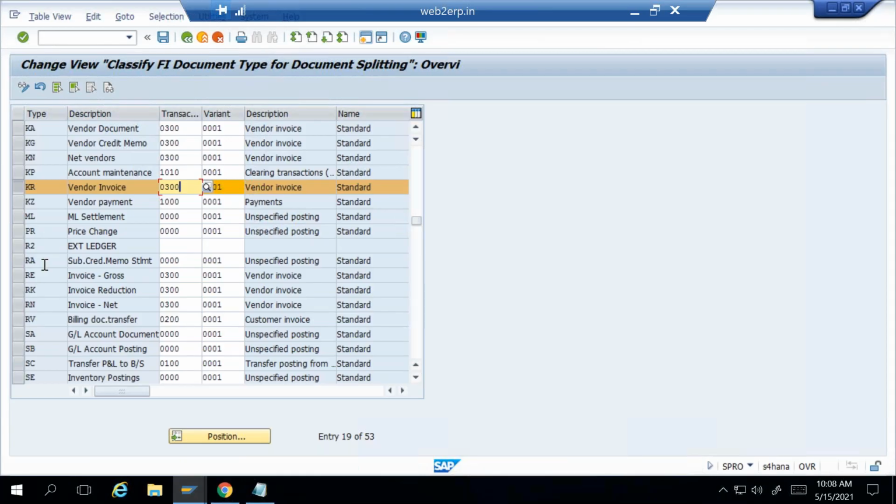And remember one thing, whenever you are creating a new document type, you need to come here and ensure that the document type is properly assigned to these variants. For example, you can see someone has created this R2. This is not a standard document type. Someone has just created it for the extension ledger, and these settings are missing. So whenever this user tries to post using this document type R2, definitely an error will come that settings are not maintained for document splitting. Okay, and the error will not allow you to go ahead.